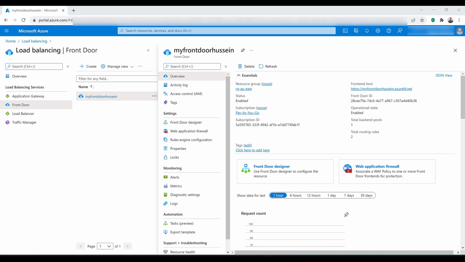Then we are going to talk about the backends and the backend pools. Also, we are going to cover the caching and how you can purge the cache at all edge locations where Azure Front Door might have cached your content. Let's dive straight into it.